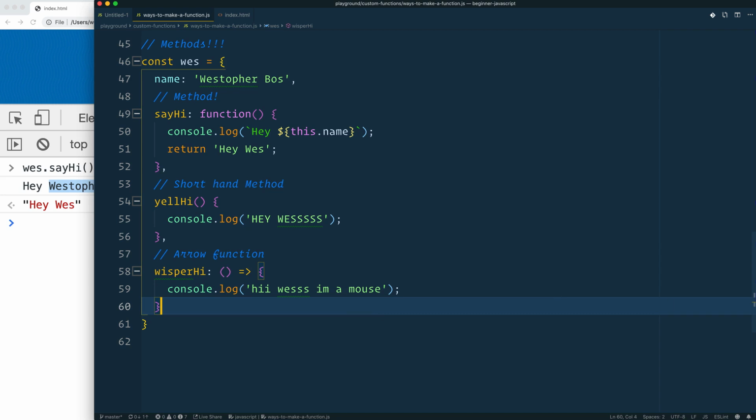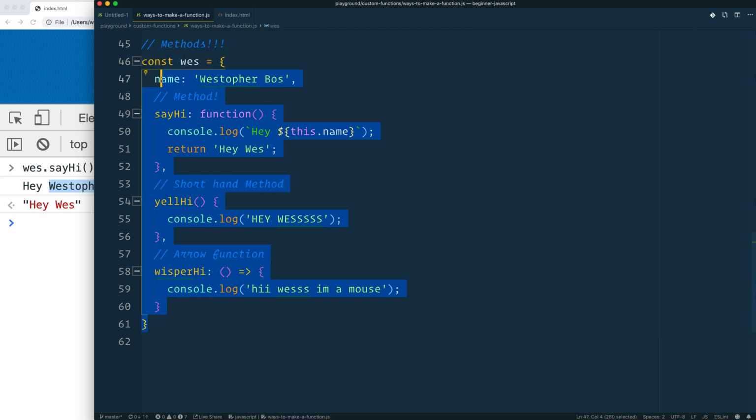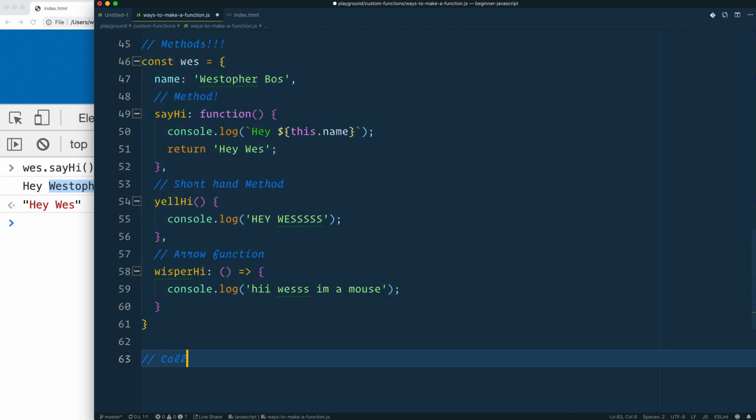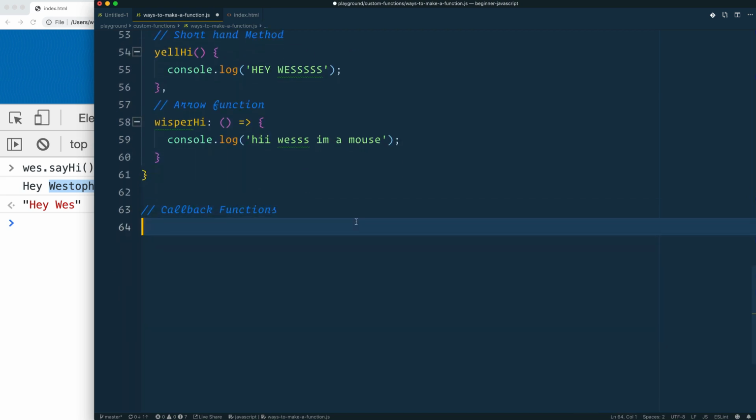That is what methods are. The final thing I want to talk to you about, functions and ways to declare them, is callback functions. So let's make a callback function. A callback function is just a regular function, but we use that name for something that will happen when something is done.